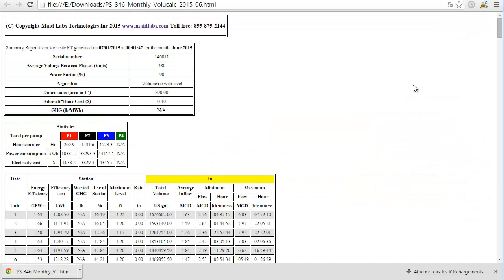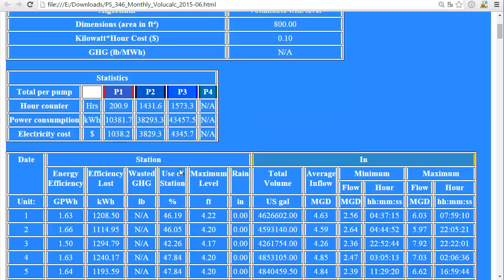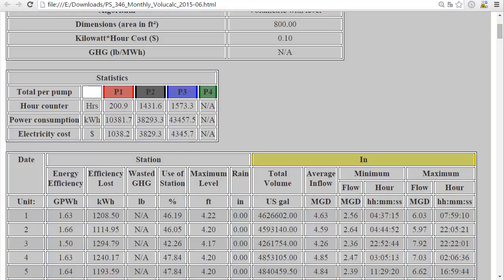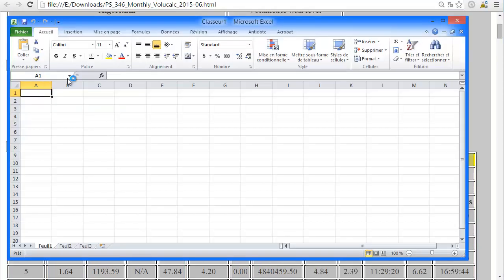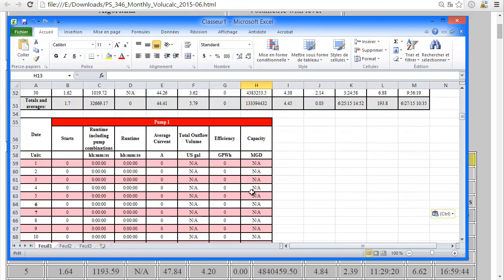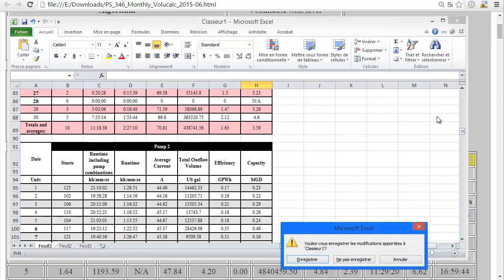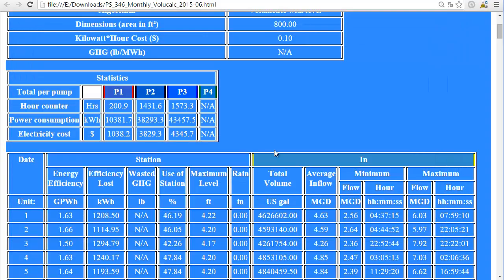Okay, and let's zoom in. If you would copy this to Excel, it would give you something like this. It would be all pre-formatted in color and everything if you copy it to Excel. That's why we have selected an HTML format.